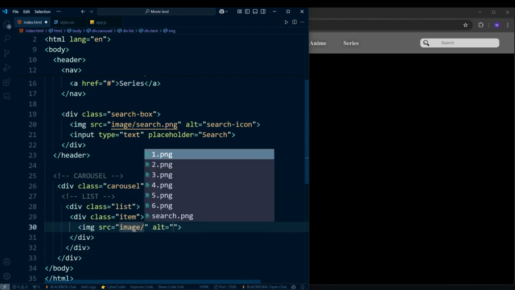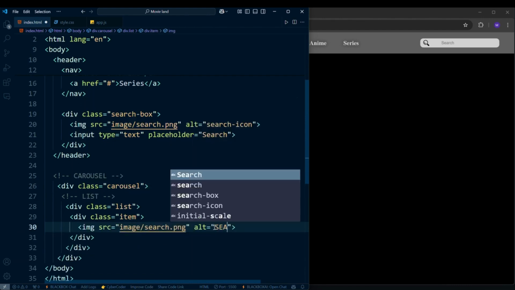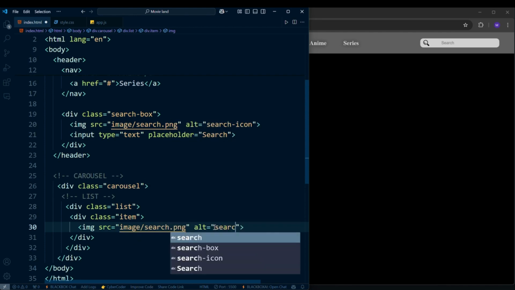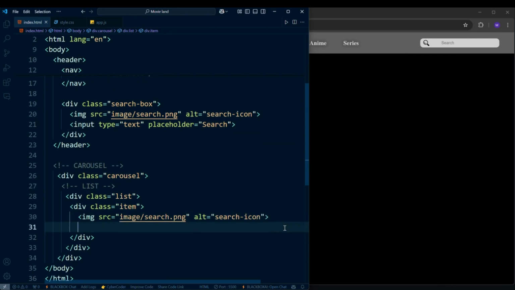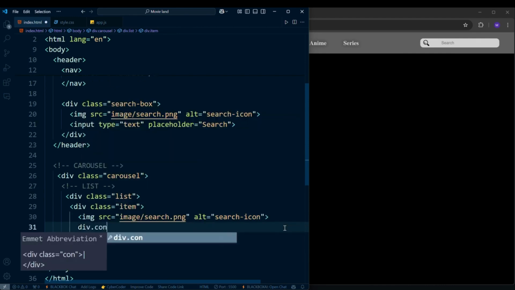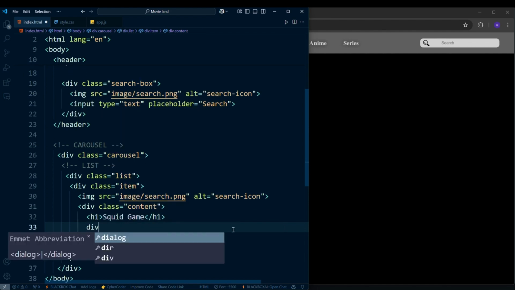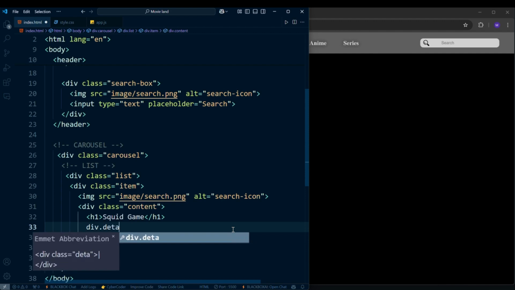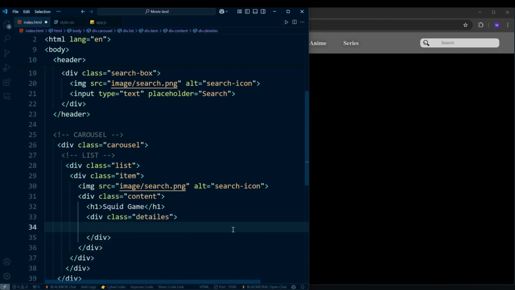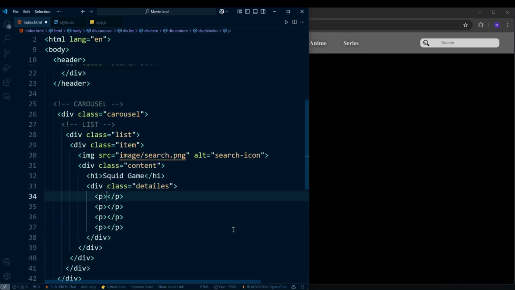For each list item, start by adding an image. Use the src attribute to link to the image you want to display. Below the image, create another div with the class name content. Inside the content div, add an H1 element for the movie name. Directly below the H1, create a div with the class name details. In this details div, add 4 p tags, each containing details about the movie, such as the release date, genre, and so on.